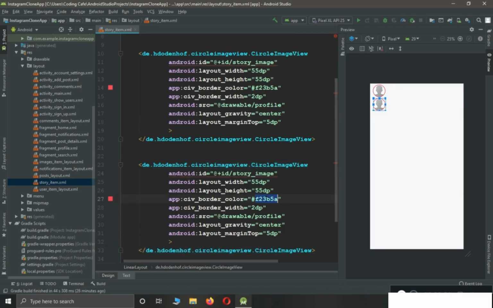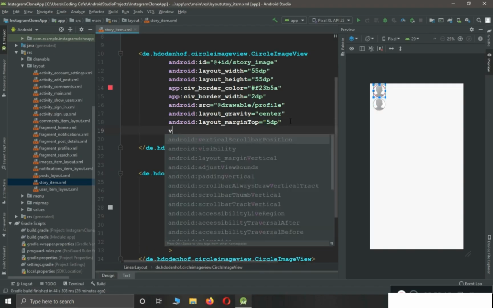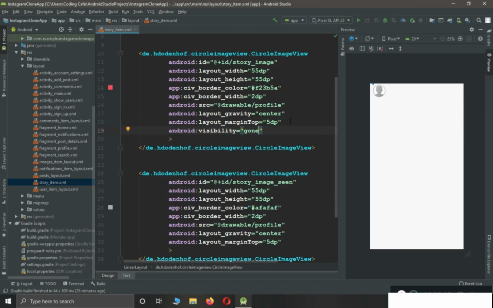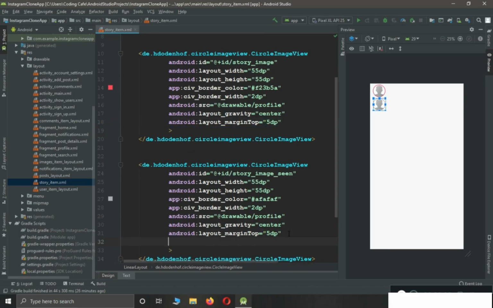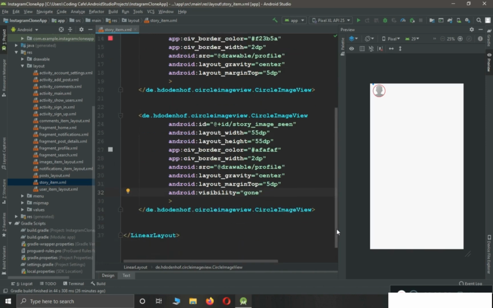So first of all, let's just change this color to AF, just like this gray one, okay? That is, the image has been seen. Now we can give it the name story_image_seen. And just to see if it is at the right place, let me just write here on, and here you can see it. It will appear at the same place. By the way, we will handle this through Kotlin programming language, okay? For code, remove this visibility from here, and this circle image view will be invisible by default.